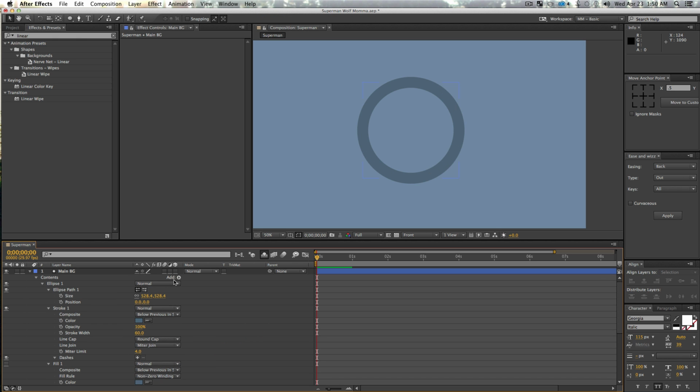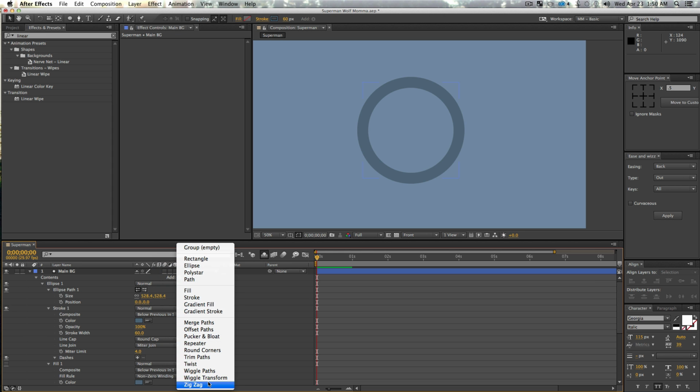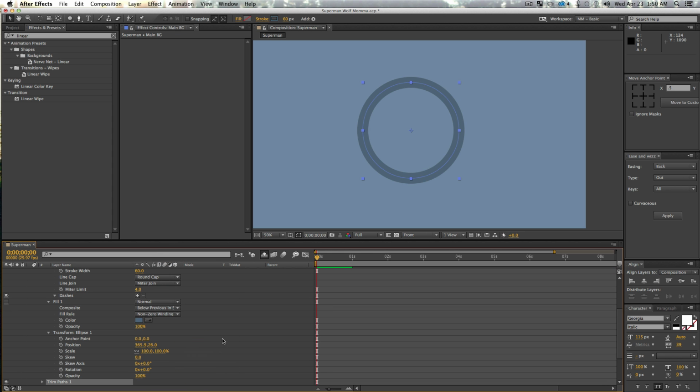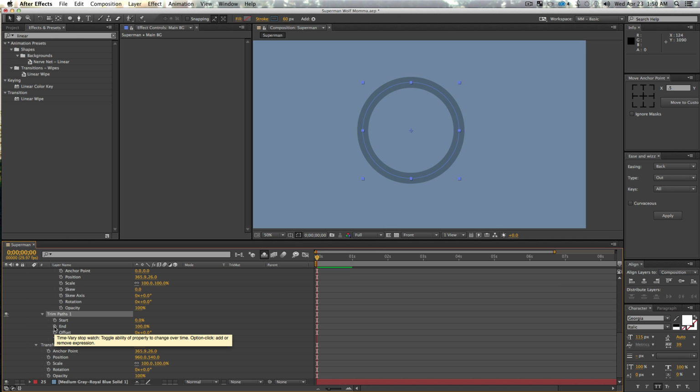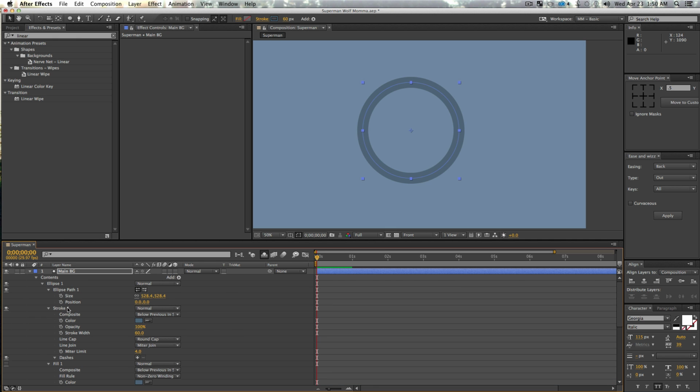So let's go to our add properties up here and add a trim path. I'm going to click my trim path. It's added. I'm going to toggle down on my trim paths and set an end keyframe here, and then go up and also set a keyframe on our stroke width.